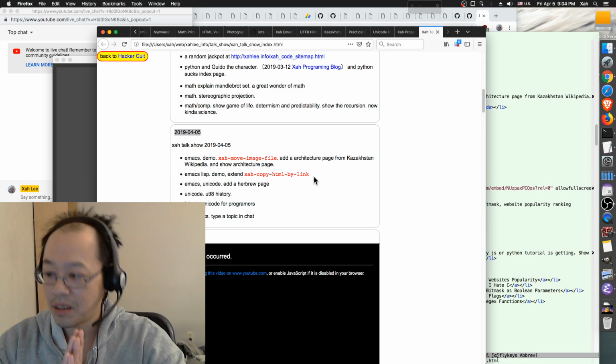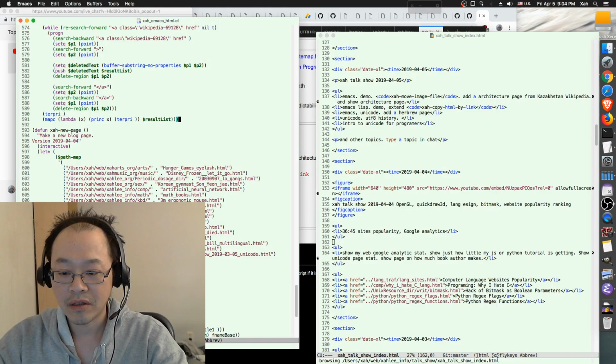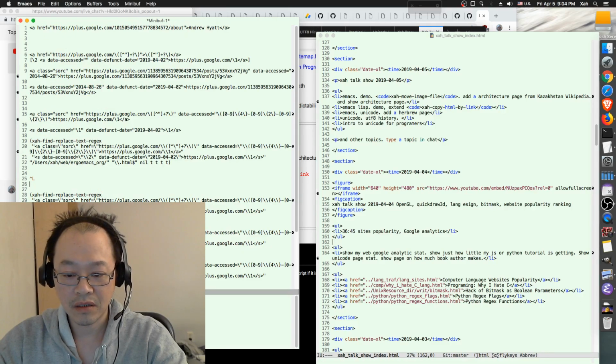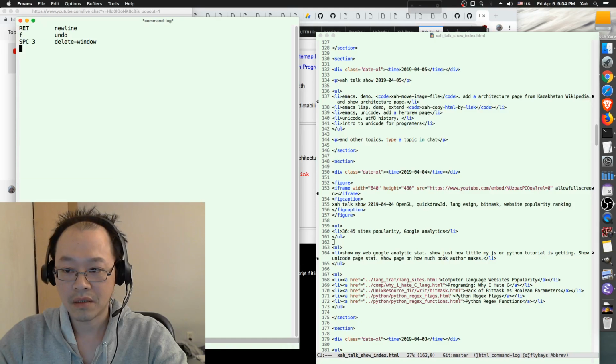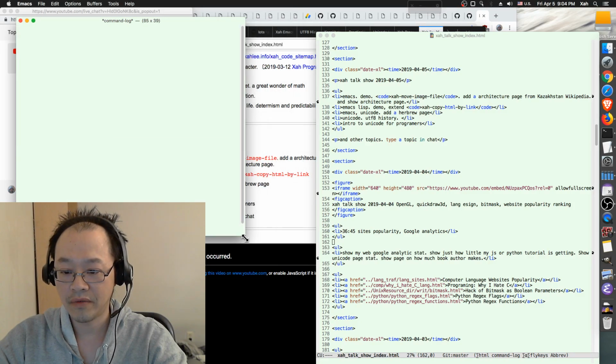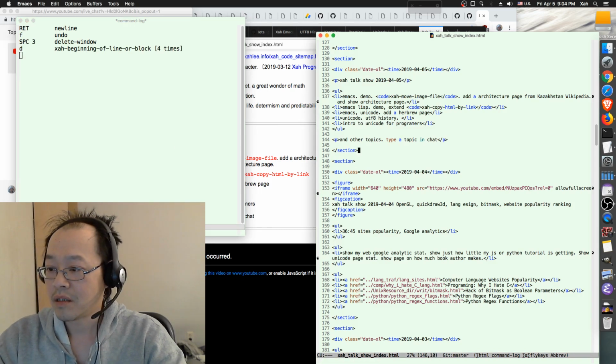So I'm gonna do a demo of this Emacs command I have. And first of all, okay, so let's show xah start command log mode. Now this window, as you know, will show all the commands I type in Emacs. So if you see something I'm doing, you can look at what command it is.